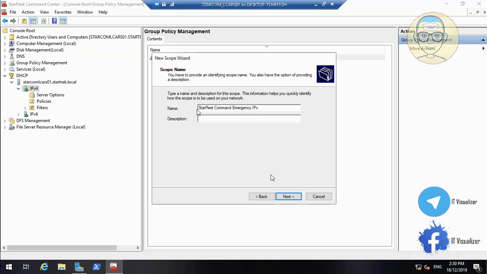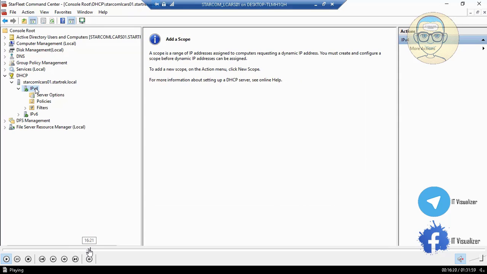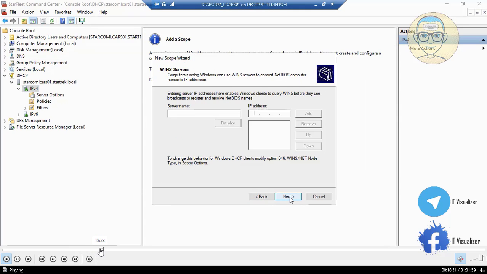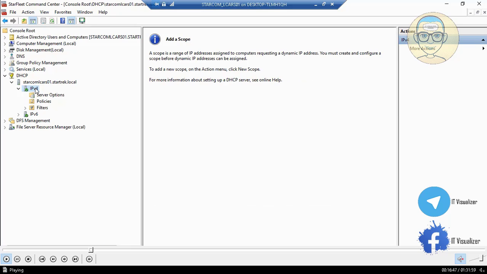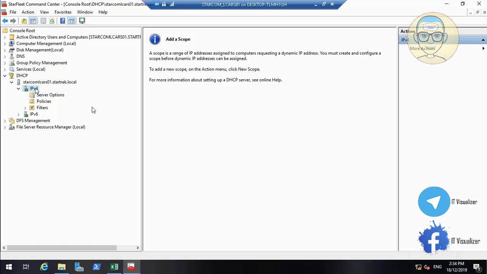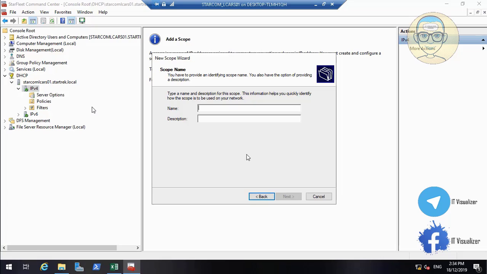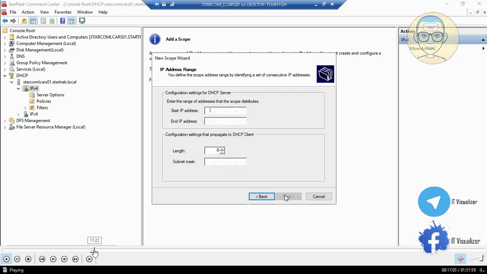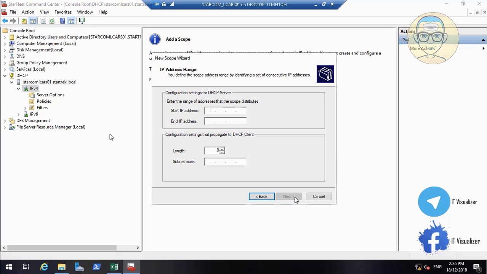So now we will begin creating the scope. Right click and add new scope. Okay, and then next. Then we will begin adding the name, Starfleet command. So it's the Starfleet IP version 4 scope. This is the IP version 4 scope for the computers in the Starfleet organizational unit.